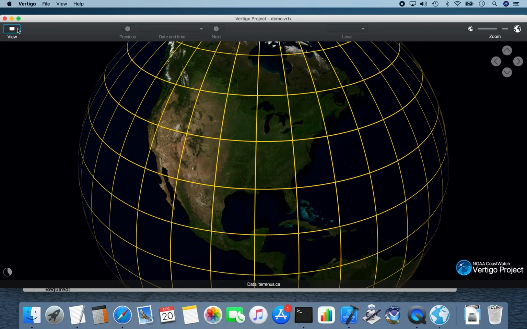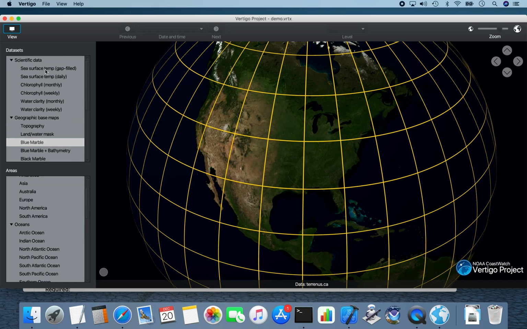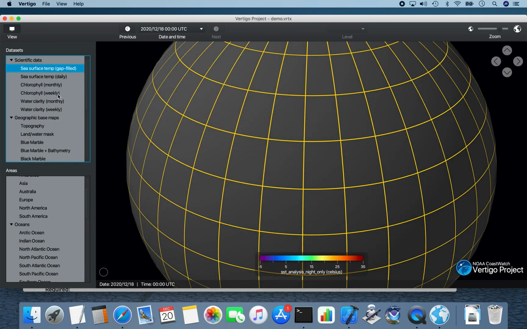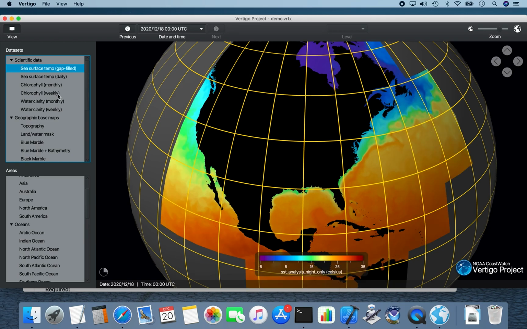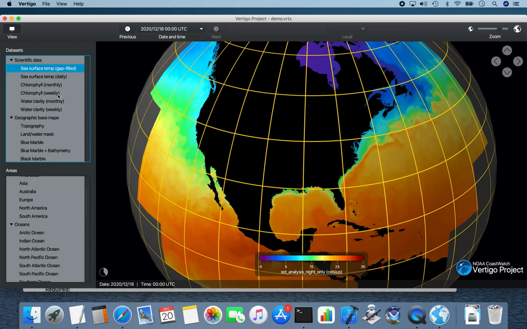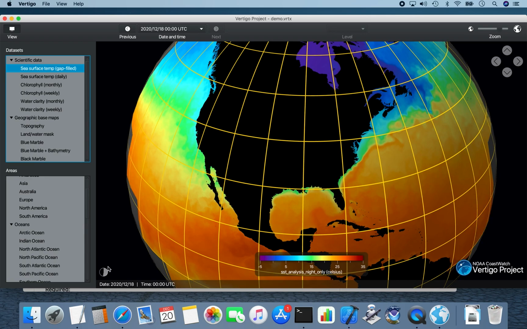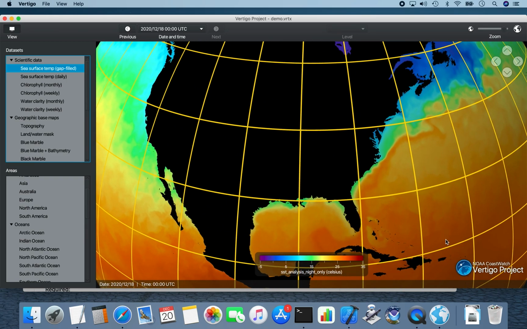So let's say we wanted to look at sea surface temperature. Well, I just single click that in the entry, and then it starts loading. And you can see the network progress down here at the bottom. It's almost done. Here's your color bar. Down on the bottom right there is the cursor tracking.